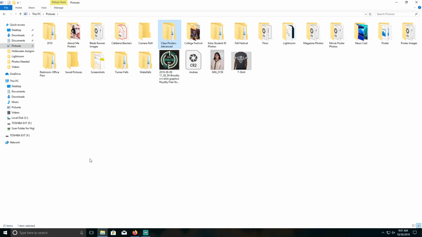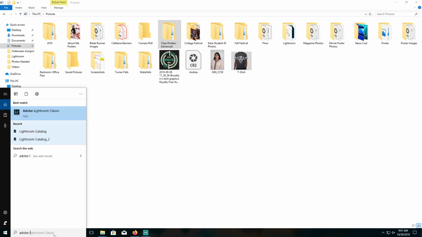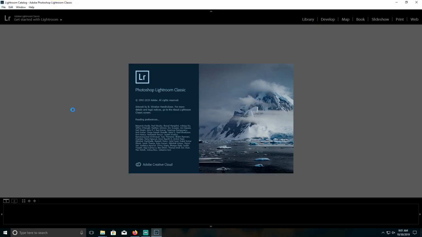Now the next thing you want to do is open up Adobe Lightroom. There are two types of Adobe. There is the Lightroom Classic and then Adobe Lightroom, the regular one. Make sure you open up the Classic. Go ahead and click there so we can open up that software.